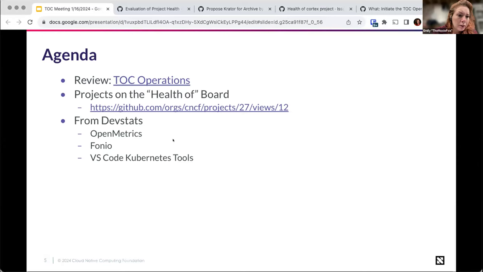And then, since we already talked about Fonio, VS Code Kubernetes tools. Do we have a link to that one? No, it's just coming from DevStats directly, but they've not been responsive to us. And I was curious if anyone else had any other input here. They've got 267 open issues, if this is the project I'm thinking it is. Yeah. I can try to follow up with them since it's a Microsoft thing. I'll put it on my list. Okay. Thank you, Chris. No worries. Let's also file an issue on the TOC repo so that that one is also captured. I will do that. Thank you.